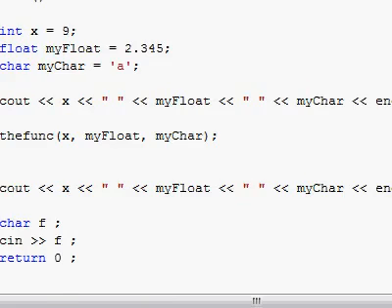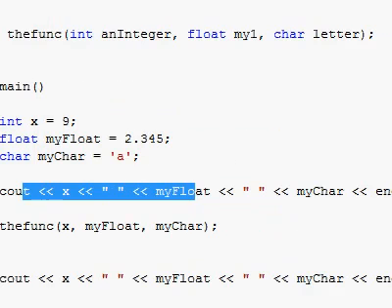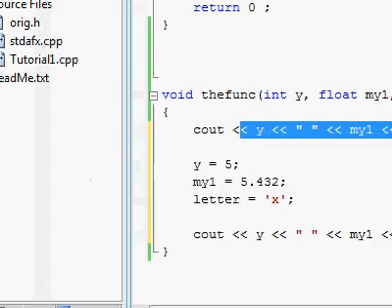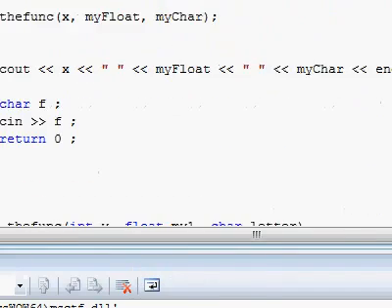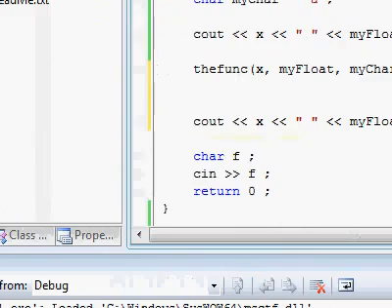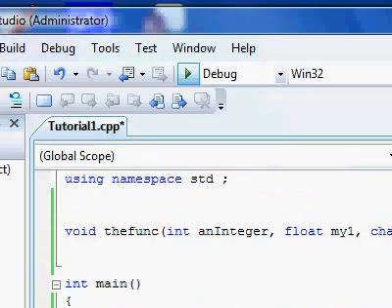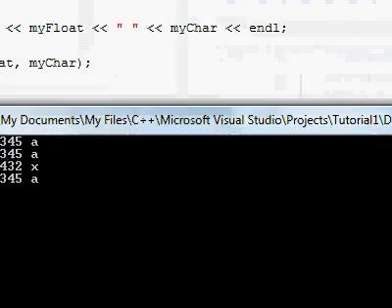You understand what's going on? We're creating the variables, printing them out, passing them to the function, which also prints them out, changes their values, prints out the new changed values, and then back in the main function we're going to print out the same thing again. So let's see if everything works well. Let's run the function. Here is our program.